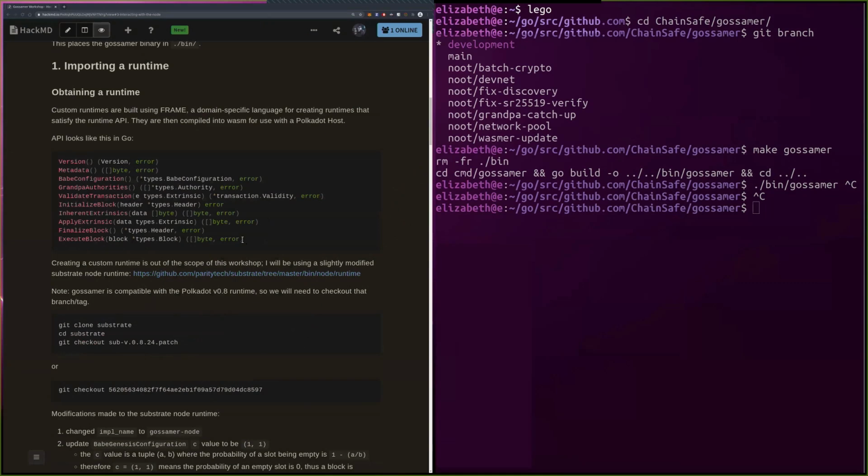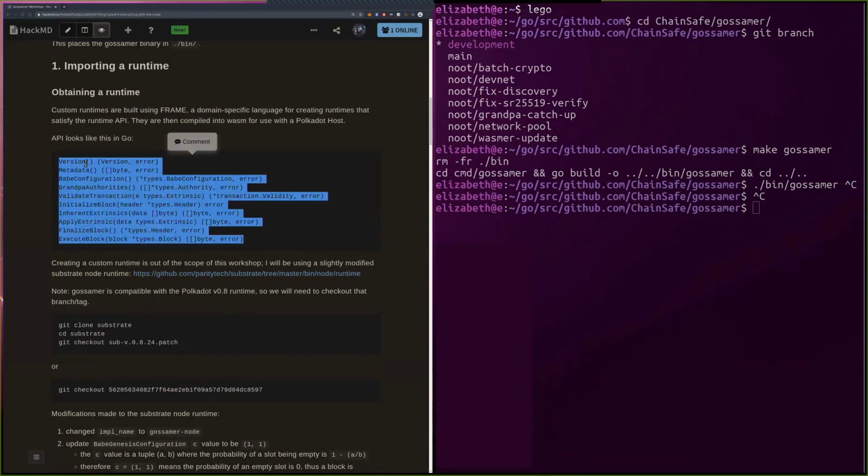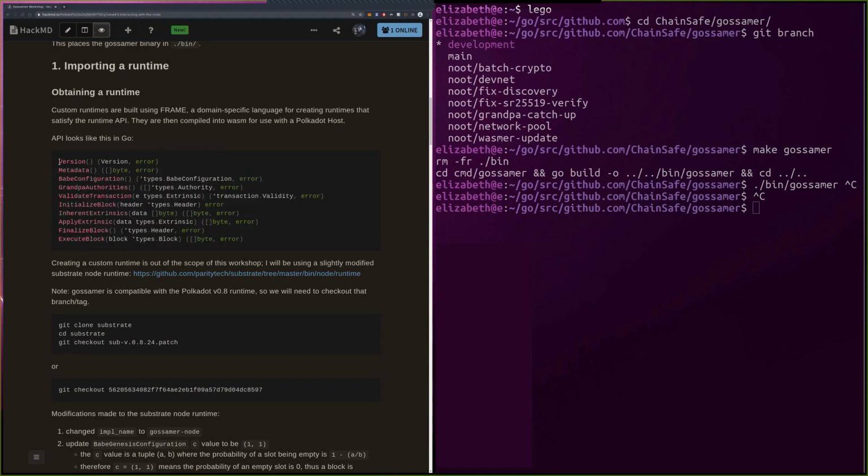So the API for the runtime looks like this in Go. So you have your version data, your metadata pertaining to the runtime, configuration for Babe block production, the authorities for Grandpa finality, a validate transaction function to validate incoming transactions from the network or from the RPC layer. And then you have these 4 functions, which are used for building a block. And then finally, execute block, which is used to sync a block that's coming in from the network. So just wanted to quickly go over that.